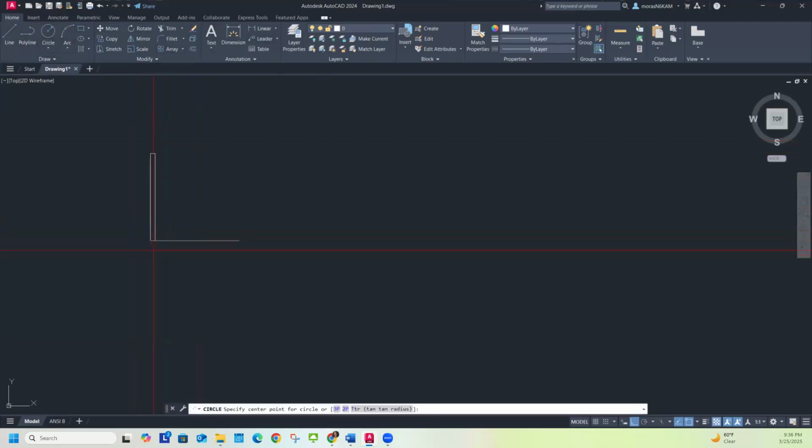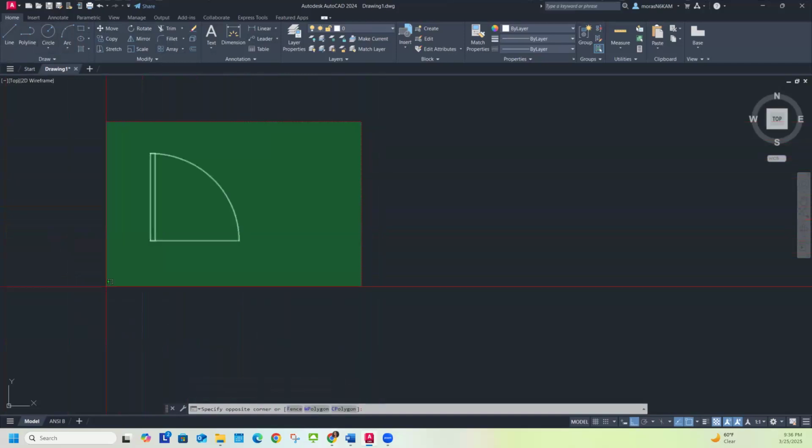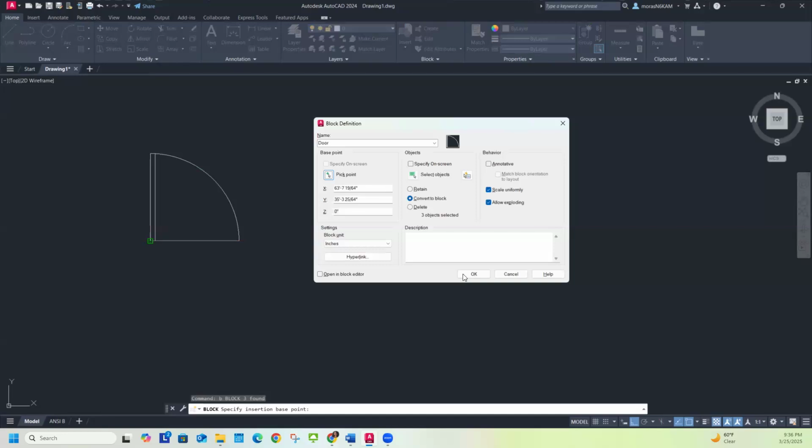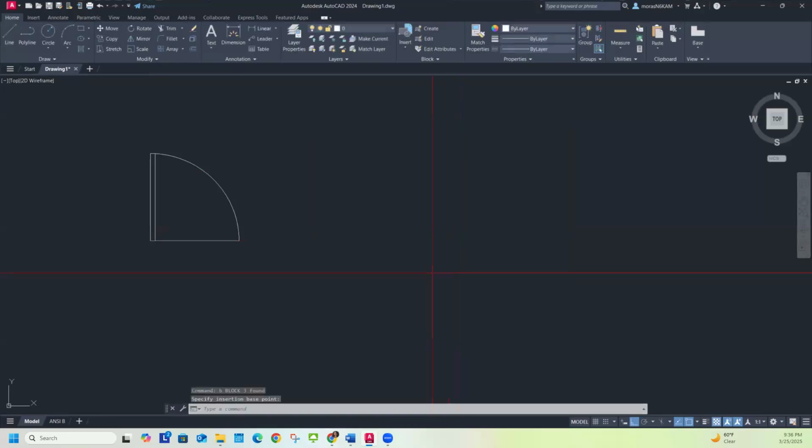All right, so I'll just create a circle right here for the door swing, and then I'm going to trim the circle. Okay, so then here is my door block. Pretty straightforward, and then I'll go ahead and just turn this into a block. And I will name it door. And I'm going to pick this corner as my pick point. And I'll say okay.